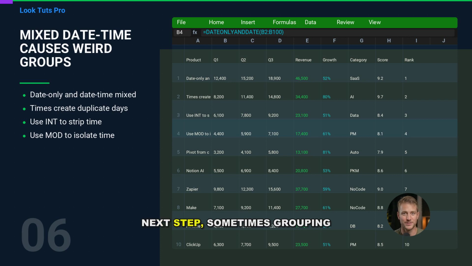Sometimes grouping works, but the groups look wrong, like months splitting or dates showing up with unexpected time buckets. That usually means your field contains mixed granularity. For example, some rows have a date only, and others have a full date-time. Excel treats those as different numbers, so grouping by day can create multiple entries per day because the times differ.